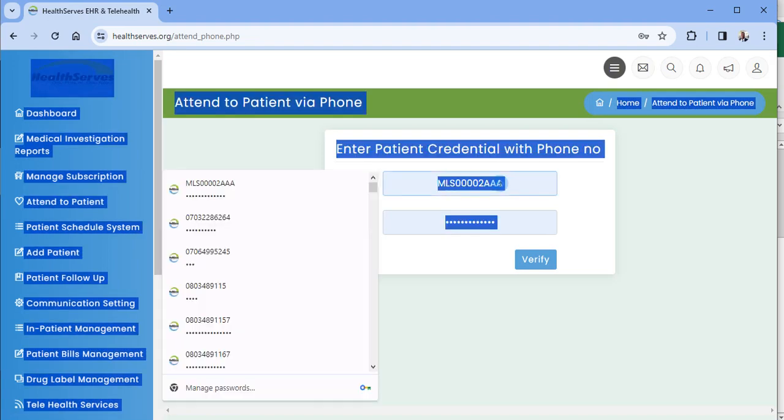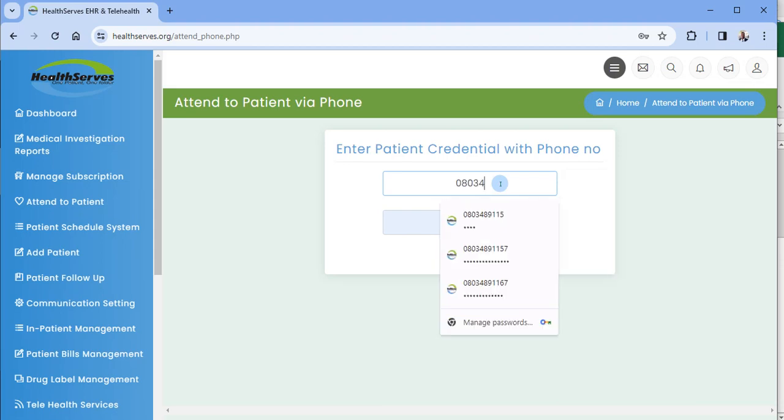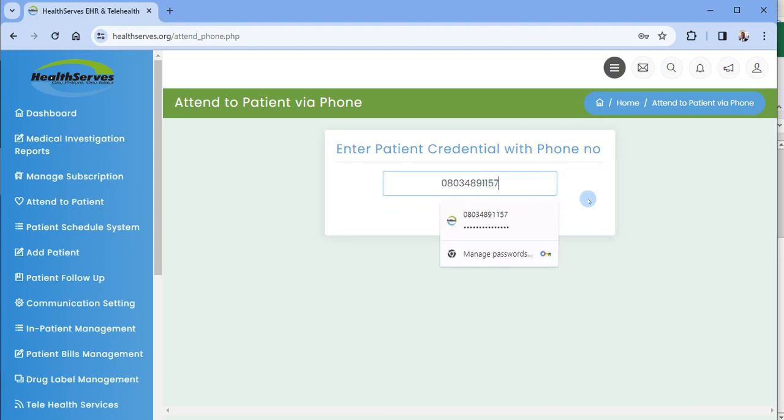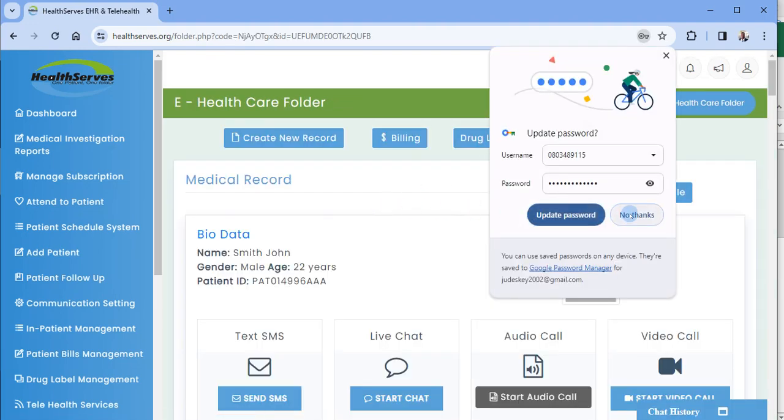You put the patient phone number here, 08034891157. So this is the patient phone number I want to work in. Okay, let me see if this other one will go. I want to use this one instead. So this phone number without 7 at the back. So I click on verify, meaning I want to retrieve the patient folder from the database. So that I have done.